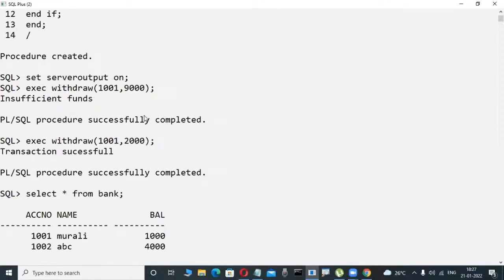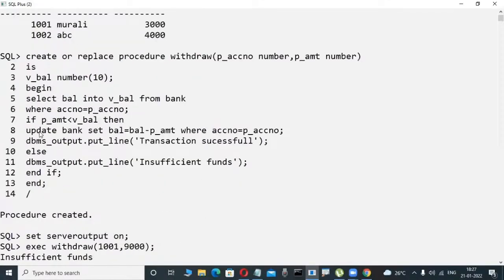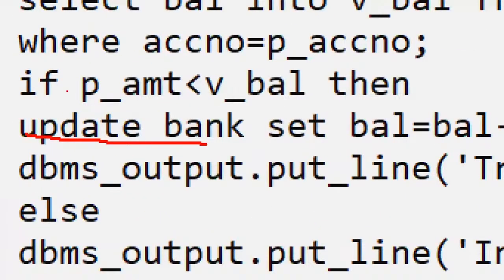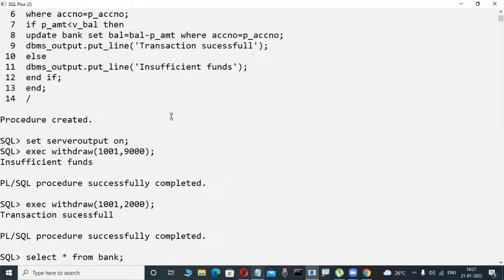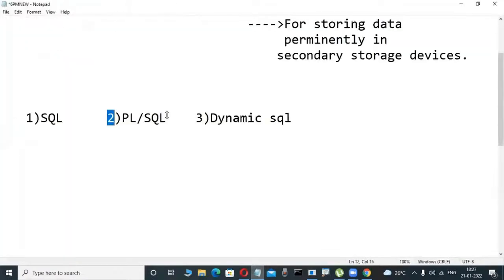You are a programmer, you are writing code with an update. Update is a SQL command only. The IF condition is a PLSQL command. That's why some language knowledge is needed. If you have this type of PLSQL coding knowledge, then only can you write real-time applications: OTP validations, bus ticket reservation, anything. So many applications are there, but a little bit of knowledge is required. Okay, understood? Yes.